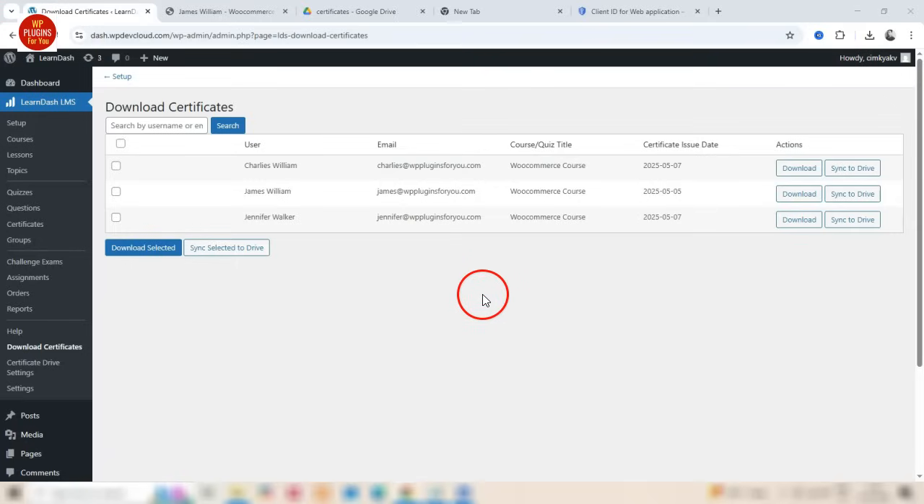And there you have it, a complete step-by-step guide to setting up and using the LearnDash Certificate Downloader plugin. What used to be hours of tedious work is now reduced to just a few clicks.